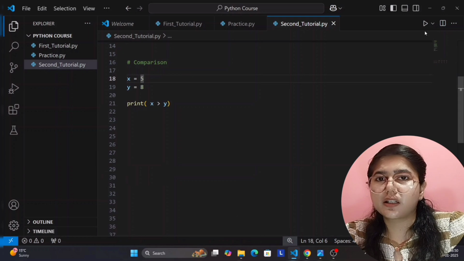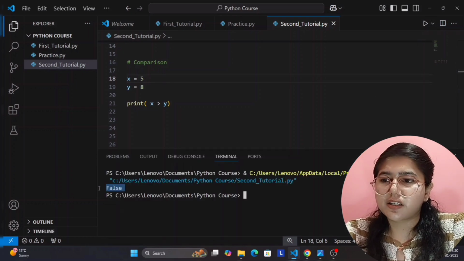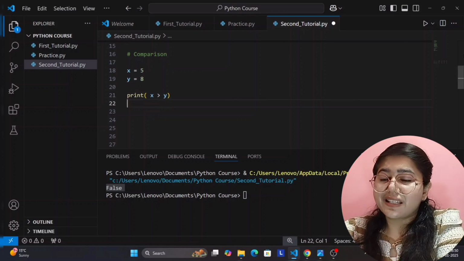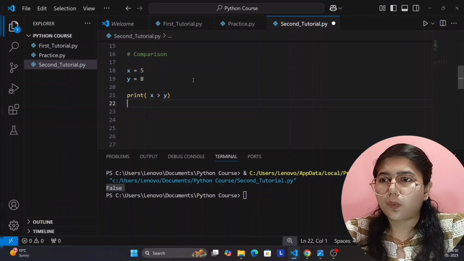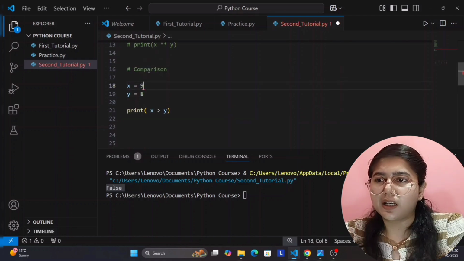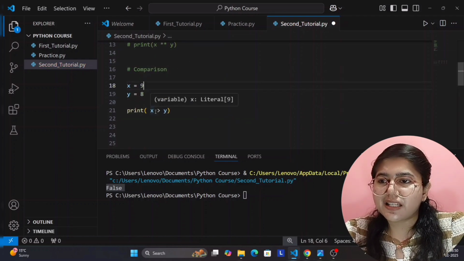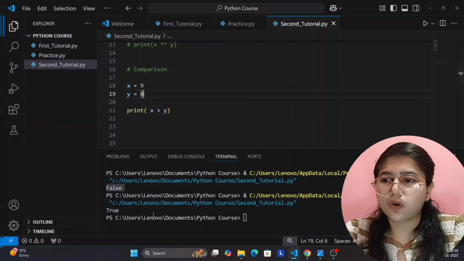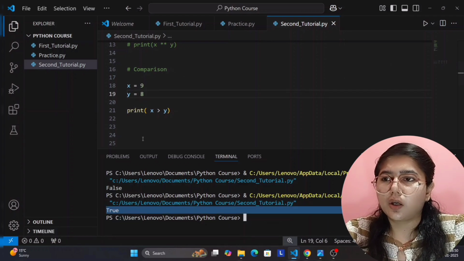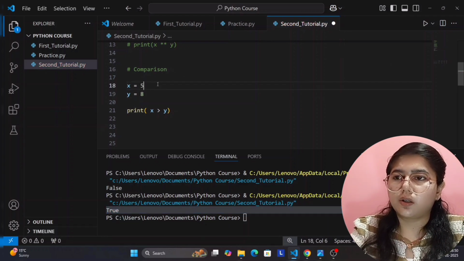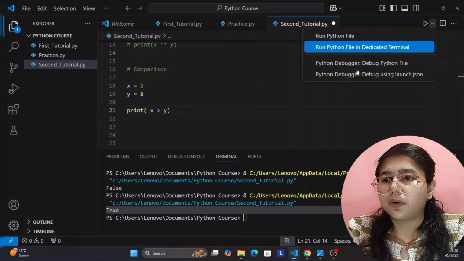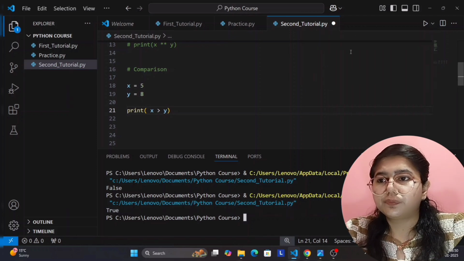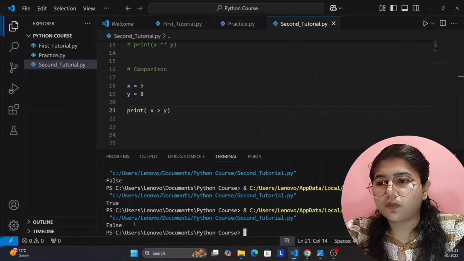I'll delete this and run again. See here, it's giving a false answer, so our output is correct. Now I'll tell you one more thing. If I change this number to 9, is x greater than y? Is 9 greater than 8? Yes, it will give a true answer. See, true is showing. Now I'll change the digit again and run. See here, false is showing.